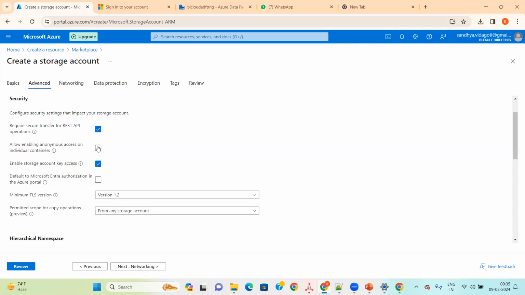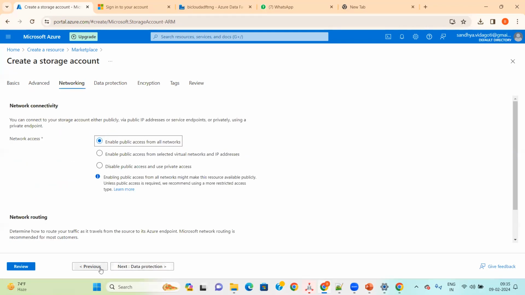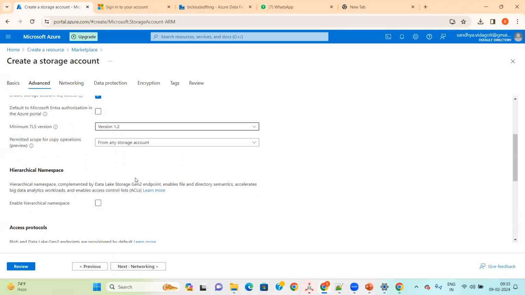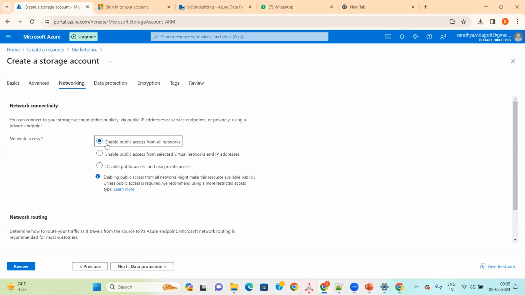Correct. Why I'm doing it in this case is, it is for practice purposes only. It should not create any problems for us, like security problems or permission issues. That's the reason I've just enabled it as a tick here. That's optional. And the version should be 1.2 by default? No, by default it is 1. Okay. And this, let it be enable public access from all networks.